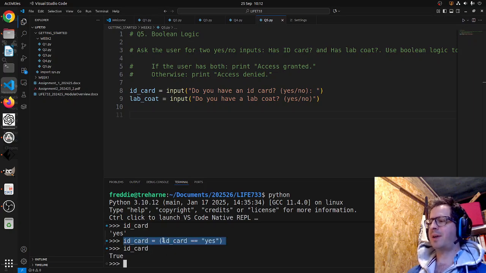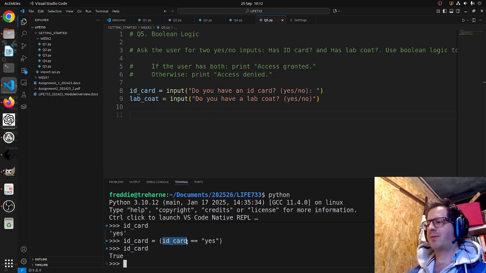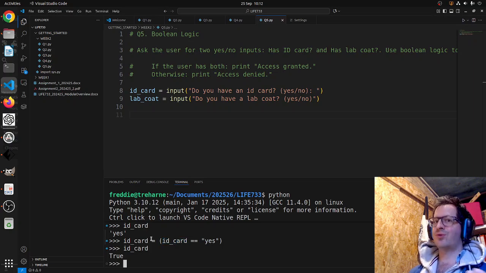I have taken my existing variable, which at that point was the word yes stored as a string, and I've compared it to an identical string, yes. Now in that case, if something is equal to something, then that is true. So then it has returned a true value to my ID card. It's overwritten that yes that was stored in that variable originally. So that's what I'm going to do here.